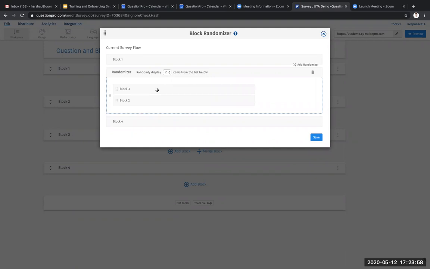So what this will do is, in a random group of respondents, certain respondents will be able to see block number 3 and certain respondents will be able to see block number 2. But block number 1 and 4 will be compulsory for each and every respondent. So that's how you set up a block randomizer, and you can simply click on save.